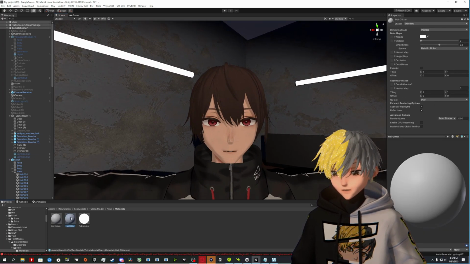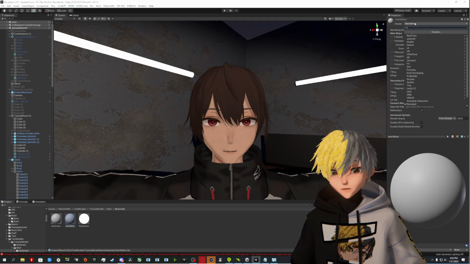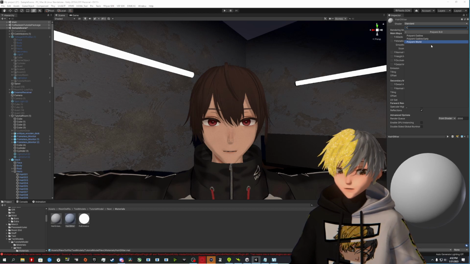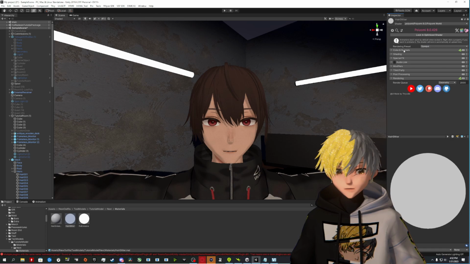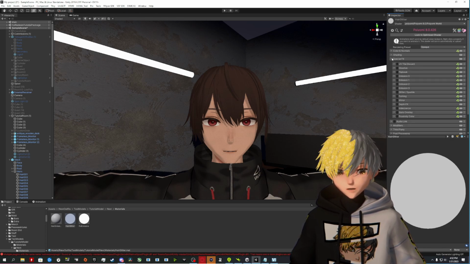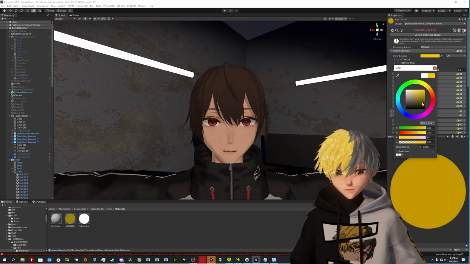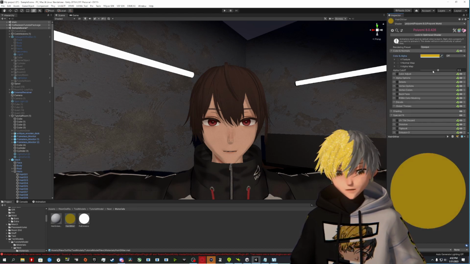But, okay, hair glitter. We're going to start with this one. We're going to give it Poyomi 8.0. You will use Poyomi Tune. I'm using World because I accidentally deleted Tune. So, special effects. Let's go ahead and give it a color here. I like yellow. Maybe more of like that kind of yellow.